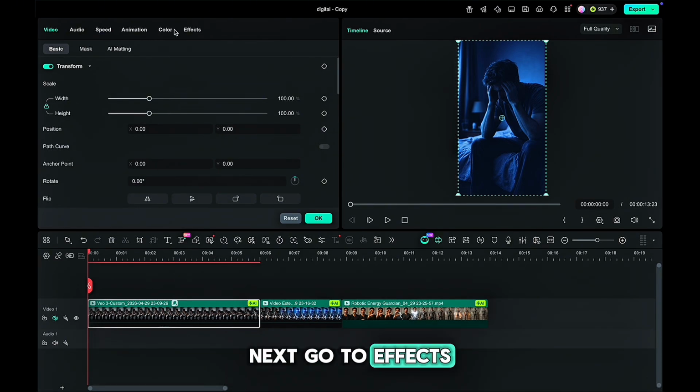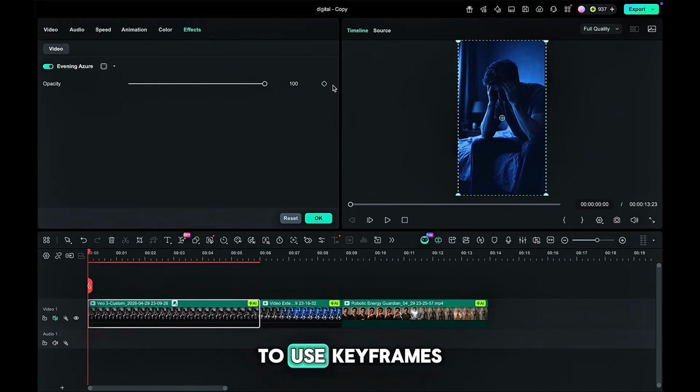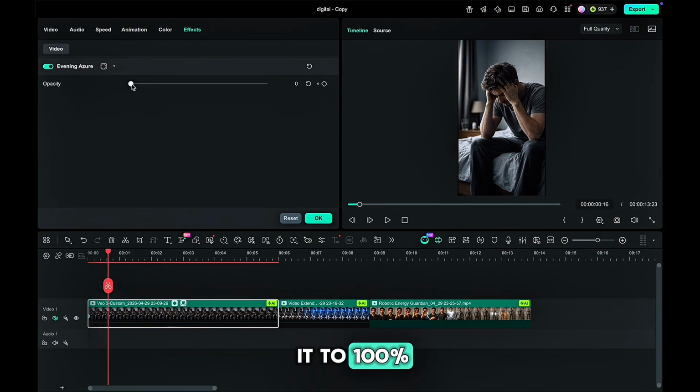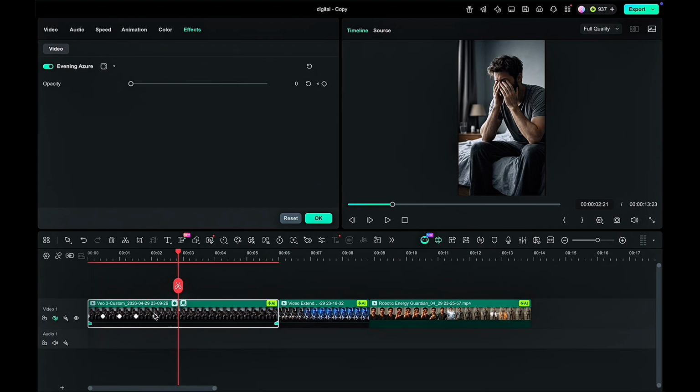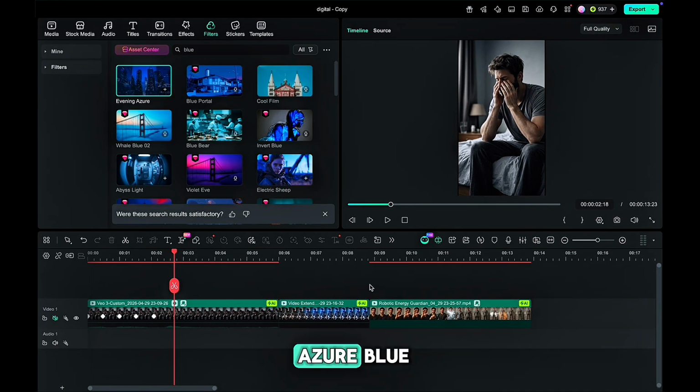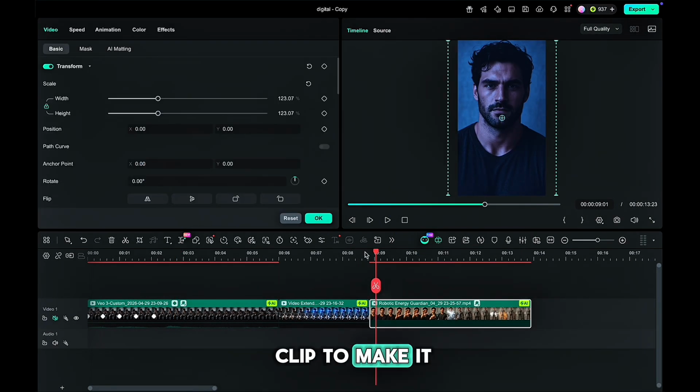Next, go to Effects. Click the little diamond icon to use keyframes. You can create a flashing effect by setting it to 100% and then 0%, repeating that over time. You can also add Azure Blue again on the last clip to make it more dramatic.